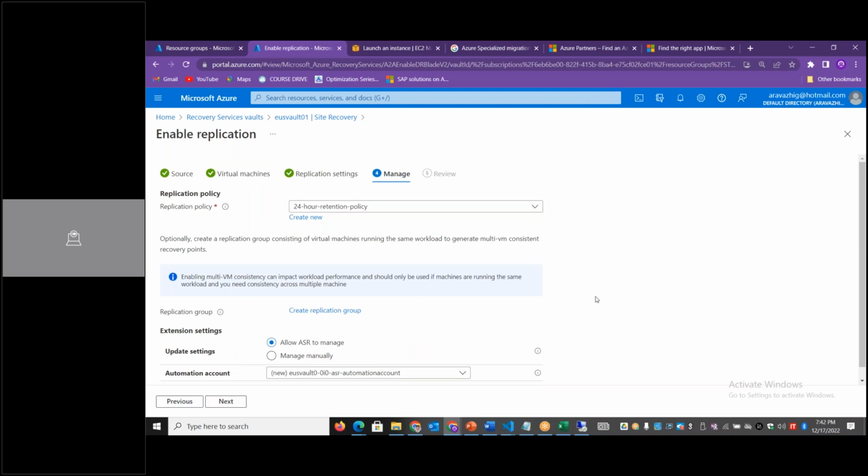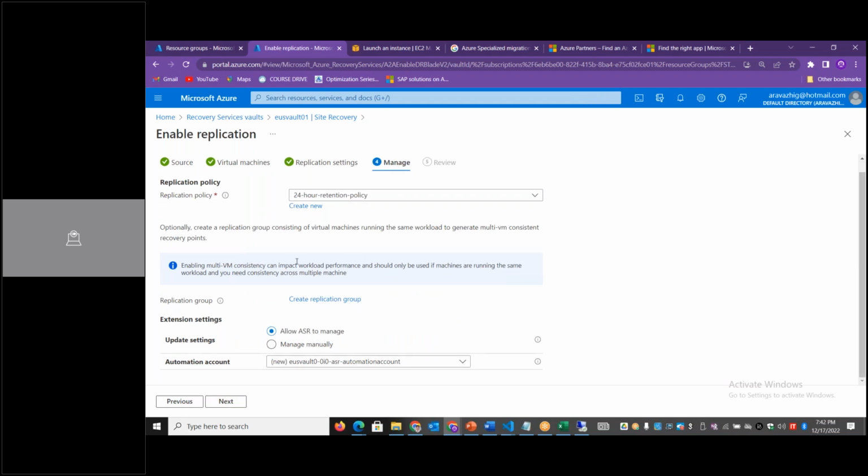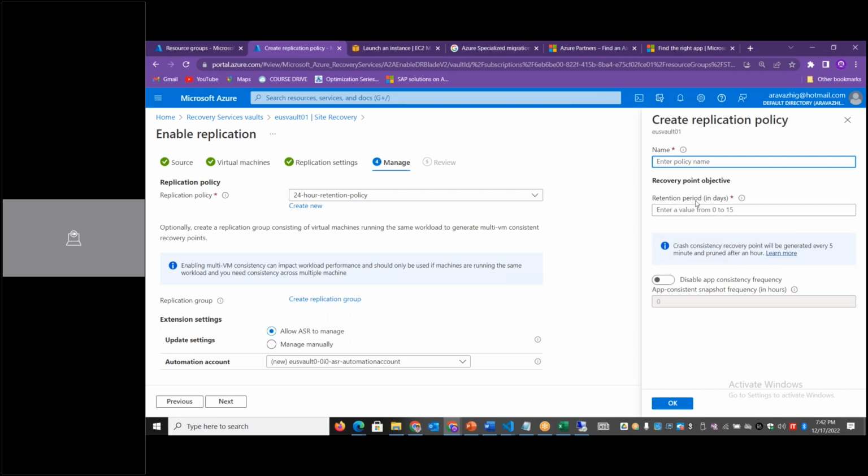Click next. It is asking me what kind of replication policy I want. It gives me options like this: how long I want to retain this particular replication, and whether I want application-consistent replication or non-application-consistent replication. Only if you want to disable it, you have to check this box. I don't want to check that. I want application-consistent snapshots being taken, and if you want to store them for only a particular number of days, you can. I can say I want to store it for only 1 day. So this is my replication policy 01.